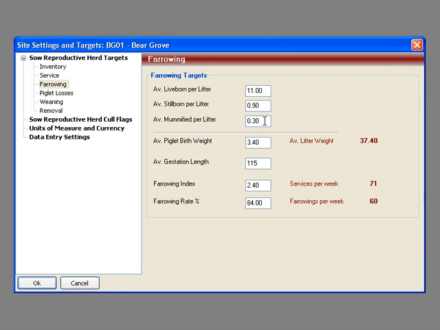Average mummified per litter is the average number of piglets born as mummies in each litter. The default value is 0.3 pigs. The average piglet birth weight is that of an individual piglet. The default value is 3.4 pounds.